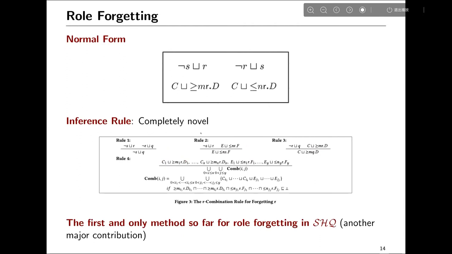For role forgetting, there are also a set of inference rules and normal forms. The idea is the same as that in concept forgetting. But it is worth mentioning that the inference rules are completely novel, and our method is the first approach to forget role names in SHQ.